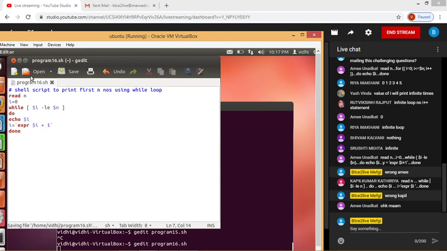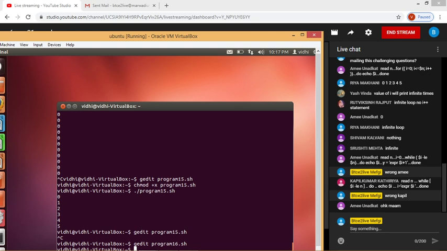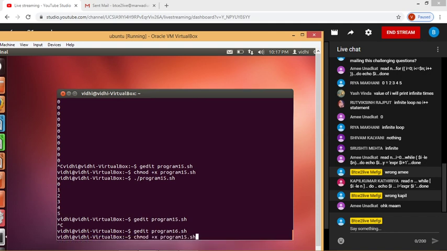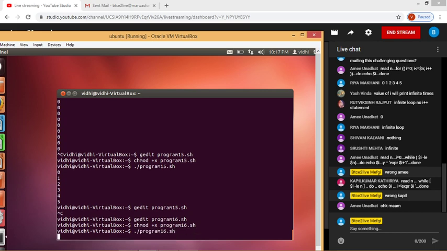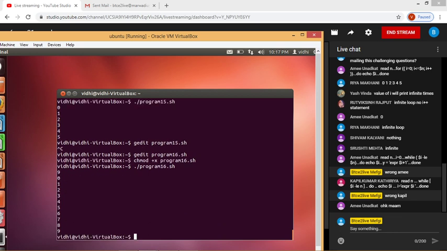Again save this and then close. Then we will compile this and then we will execute this. Let's suppose n equals to 9. So it will print from 0 to 9.